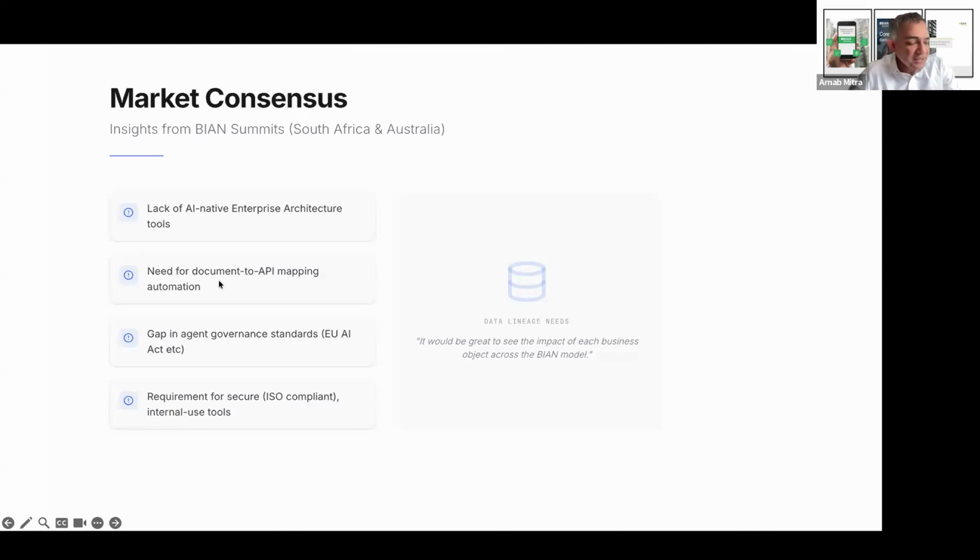So our mapping tools to what we had at BIAN was very much API spec to API spec. But what if you had a spreadsheet? We showed some stuff with PDFs, but what if you had a spreadsheet? And a spreadsheet is a very well used component everywhere. So to support that, there is also a gap in the agent governance standards.